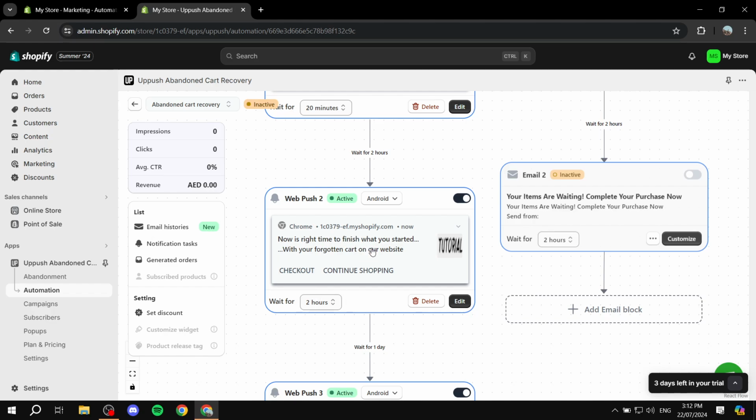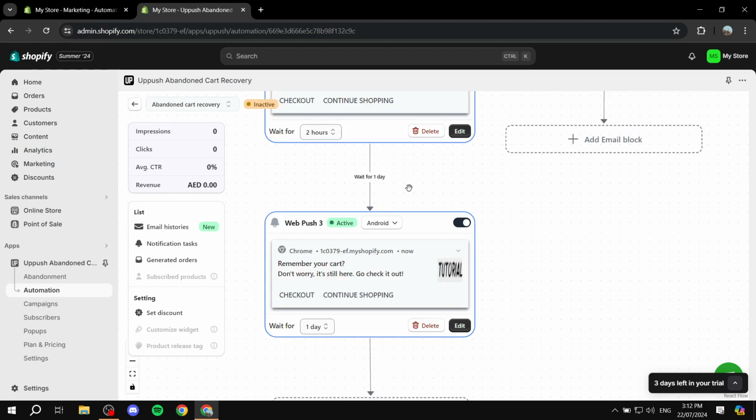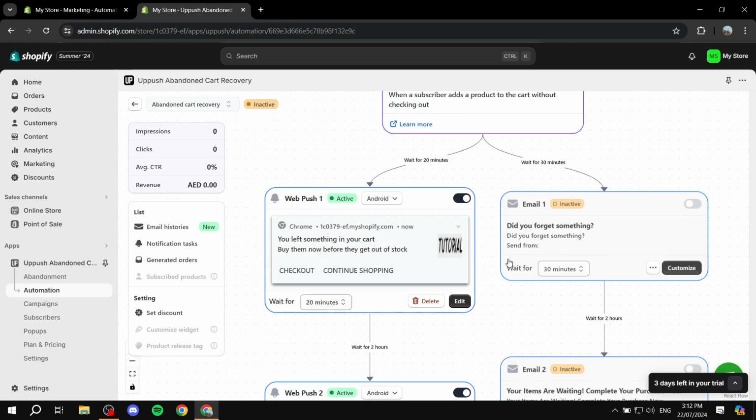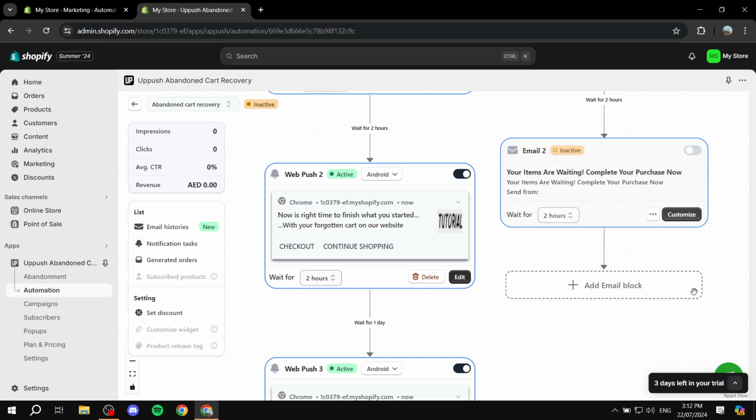message. Now is the right time to finish what you started, and so on. It's going to show your logo. And then here we can see wait for 1 day, and it's going to also show you that. And for emails, they only set up 2, which is going to be the 30 minutes one, so after 30 minutes. And then we also have the one after 2 hours. So we can just go ahead and add even more if you would like.